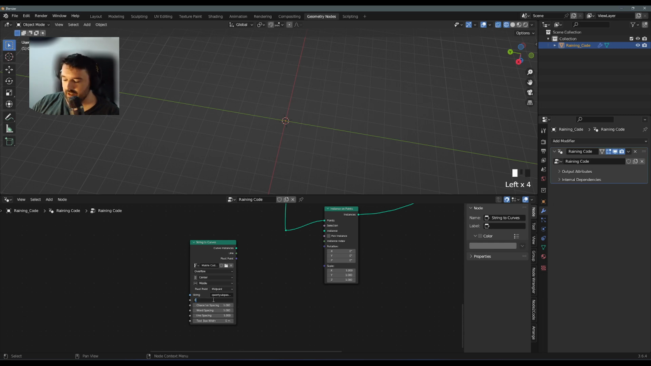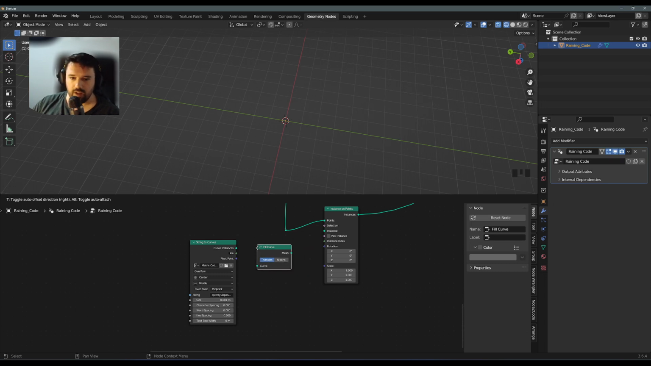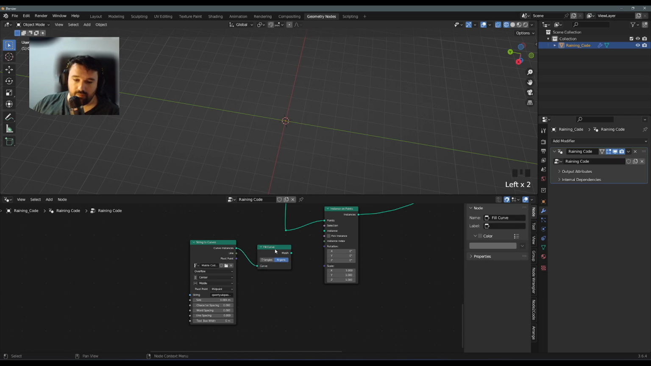Our sizing is going to be very small, 0.001. We're going to have 0 on the character spacing. We want no spacing between the words, we want no spacing between the lines, because we're just putting it one letter at a time onto our points. So we then want to take another relatively new node, the fill curve. So we're converting our instances, our curves, into n-gons, into geometry.